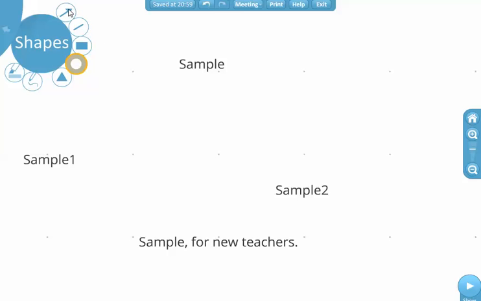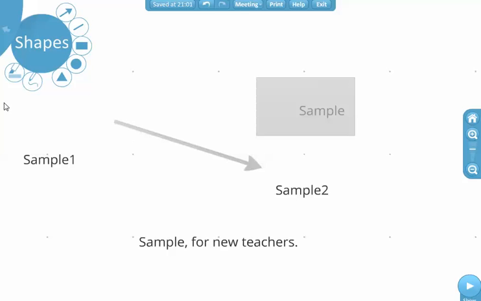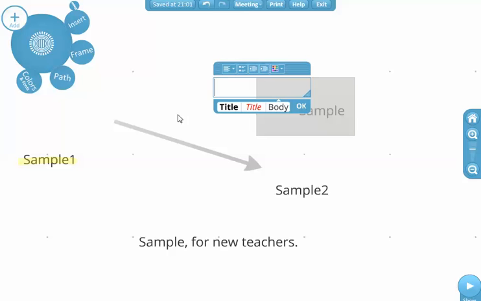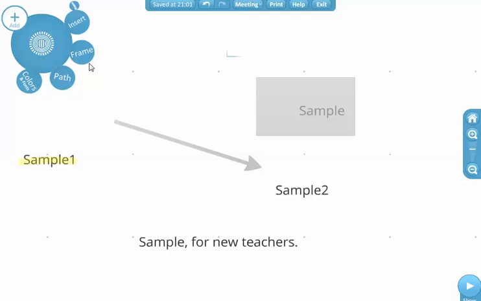This is also where you go if you want to add your arrows, if you want to add a rectangle, if you want to highlight something. All of these features are found under the Insert button.